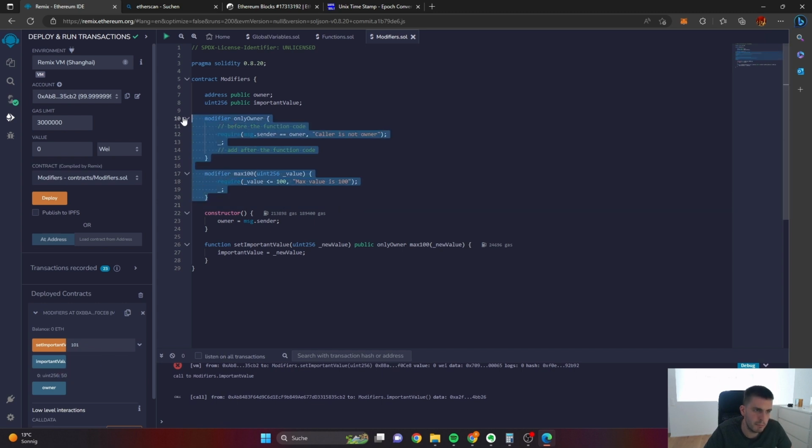These were own written modifiers. Often we use them for access control to check if somebody is allowed to call a function. Like here, we can also use more fine-grained access control, for example with roles. So we allow some accounts to call some functions, some other accounts to call some other functions, and so on. Next, we will go to events.